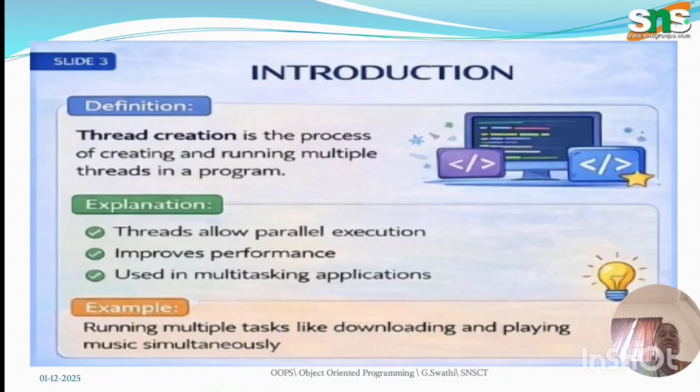What is a thread? A thread allows parallel execution, improves performance, and is used in multitasking applications. We have an example here: running multiple tasks like downloading and playing music simultaneously. Multiple tasks will be running on one single device.